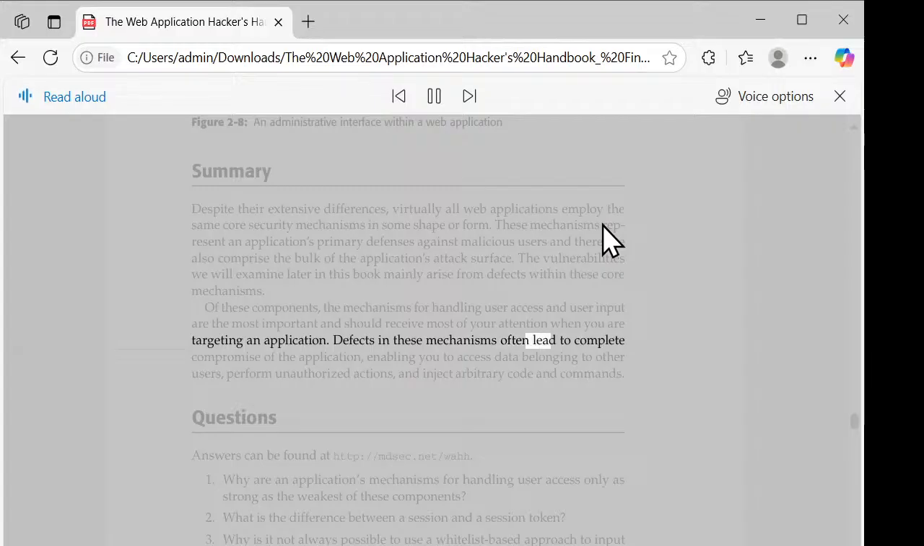Defects in these mechanisms often lead to complete compromise of the application, enabling you to access data belonging to other users, perform unauthorized actions, and inject arbitrary code and commands.